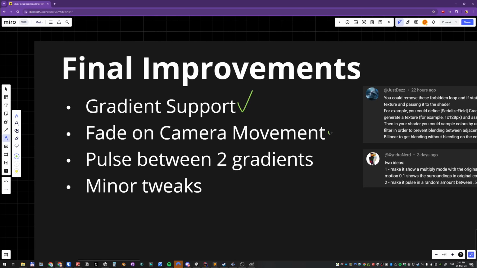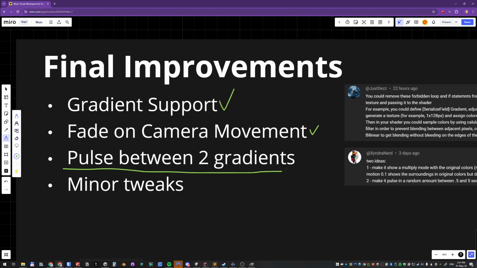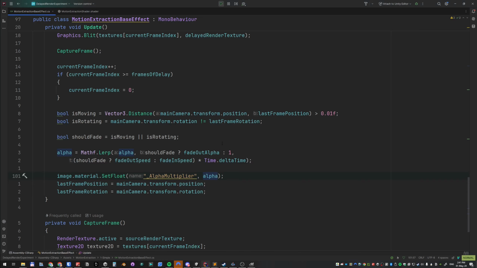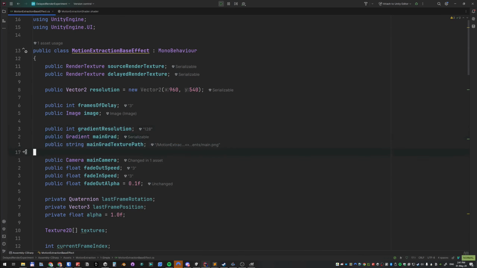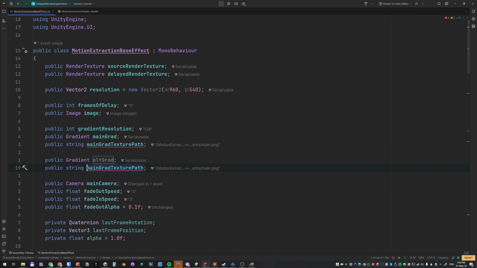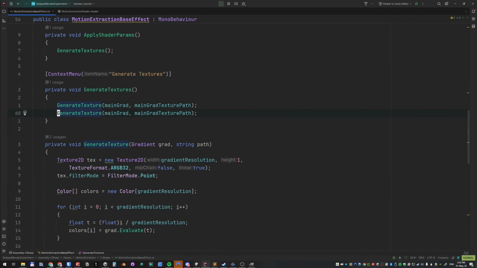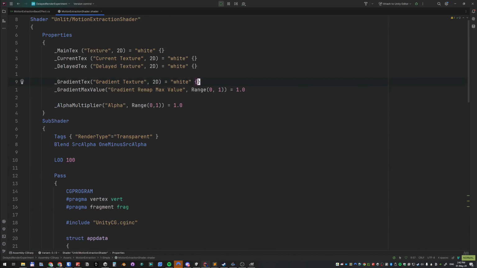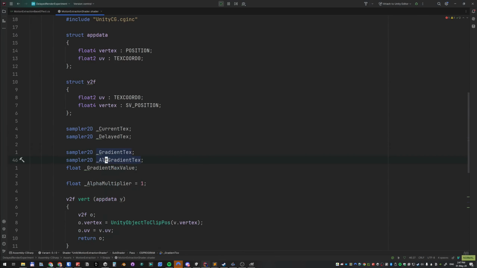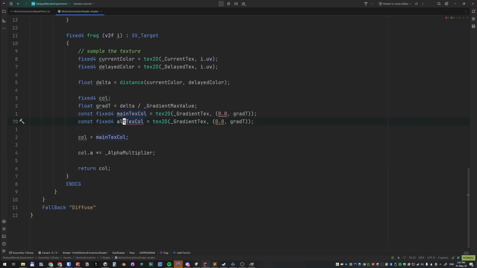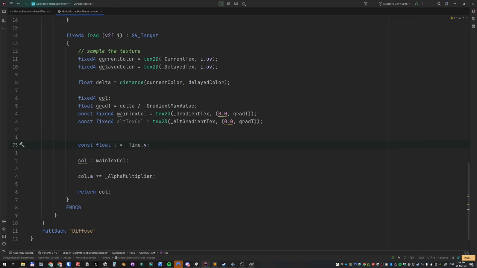So now let's move on to the next part. The next part being pulsing between two gradients. This should be really easy to do. On C# side we simply duplicate the gradient and path variables and call the generate texture function the second time with those variables. Now on the shader side we again declare the second or alternative gradient texture, and then we sample it alongside the main one.